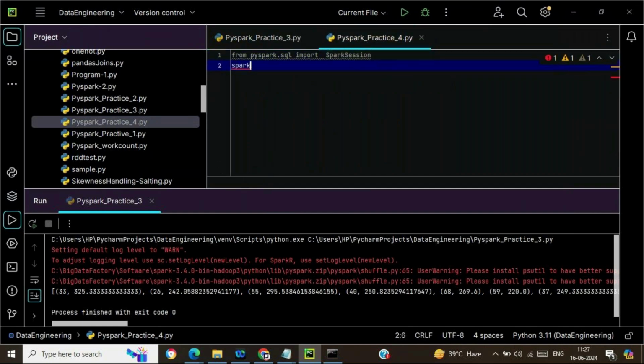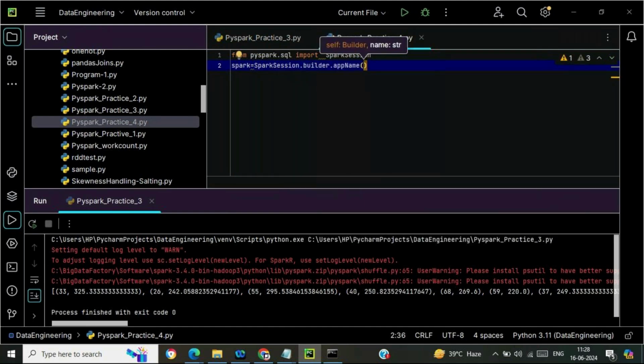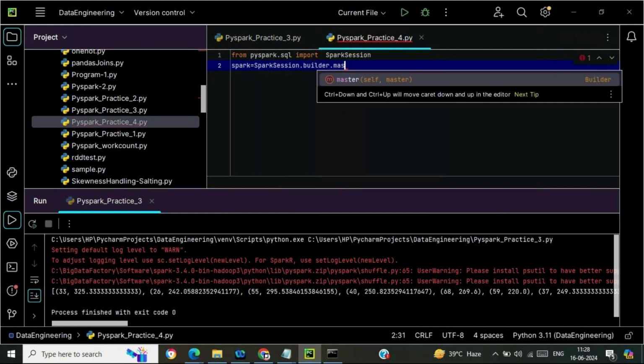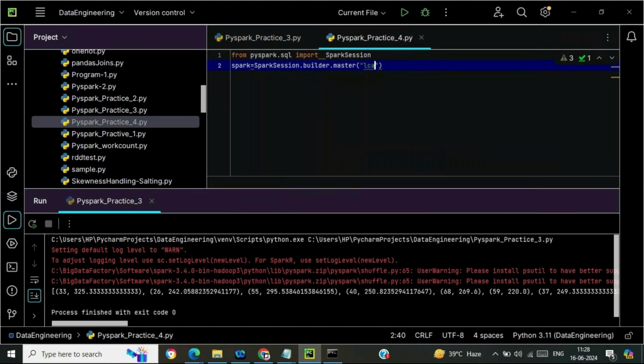So I am going to mention this spark, that will be SparkSession dot builder dot appName. I'm going to provide an app name over here, and I'm going to give master as well. Master is local, since I'm running on local. And I can give the app name, say first data frame code, and dot getOrCreate.